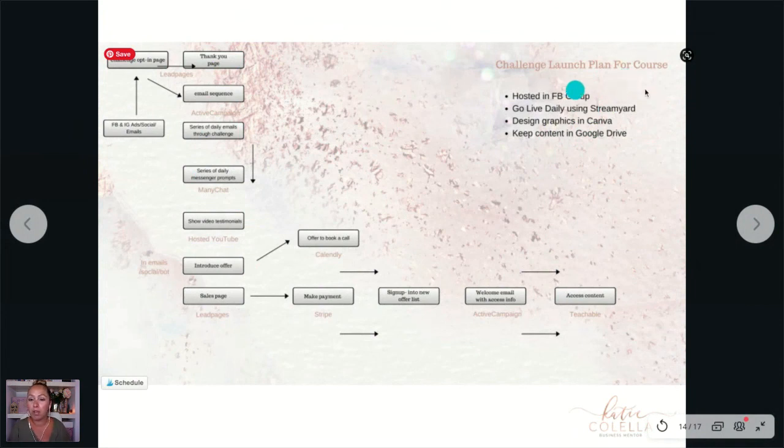So the challenge is going to be hosted in the Facebook group. I'm going to go live daily using StreamYard. I'm going to design my graphics in Canva. I'm going to keep my content in Google Drive. And I wanted to try and show you how all these platforms come together.